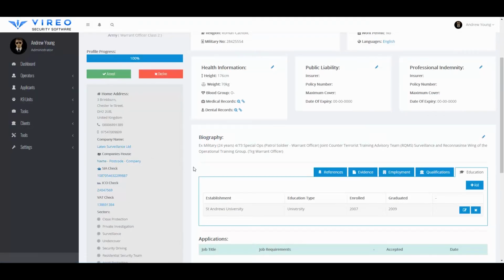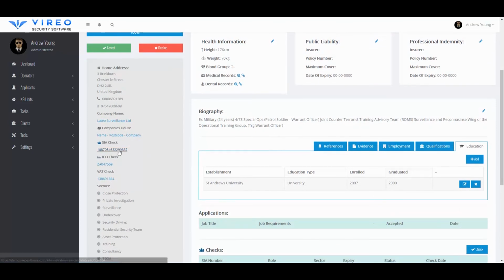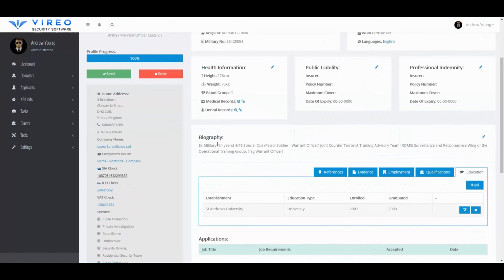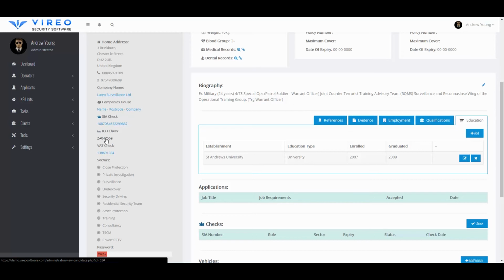Great. Okay, so here we have the SIA check, and because we've put Mark's SIA number in, when we click this, it should automatically do an SIA check, and it should come back valid. So let me click that. Okay, yeah, it's found. One license found. Yep, that's great.